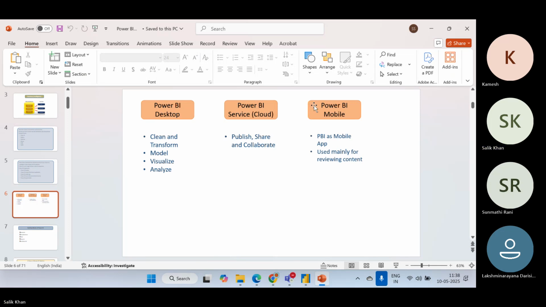Then we have the Power BI mobile app. It is designed strictly for viewing and consuming reports. It lets you stay connected to your dashboards and reports while on the move. However, it does not support editing or deploying the content. It's just for reviewing the work that's already been created and published. So these are the different components that make up the Power BI suite, each playing its own role in the overall workflow.